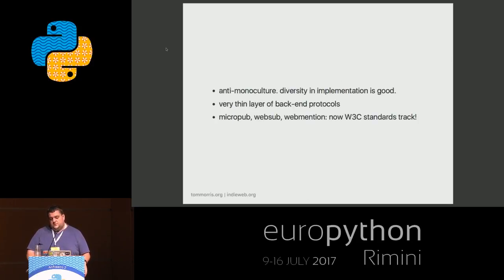We're against monoculture. Diversity in implementation is good. We've built some very lightweight protocols because all of the existing ones were bonkers. We've got three or four of them which are now on the standards track. MicroPub, which is kind of an alternative to all those nasty old XML-RPC post-to-your-blog APIs. WebMention, which is kind of a way to syndicate replies back to your site.